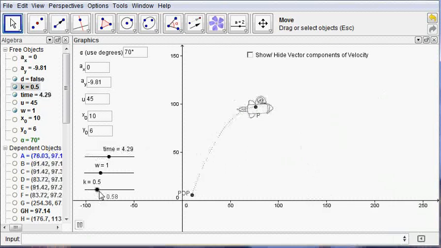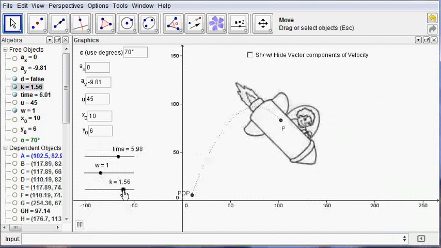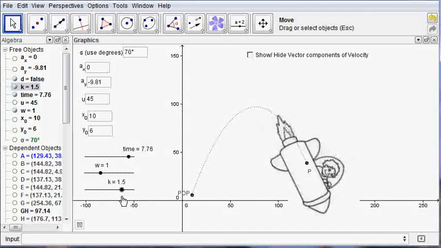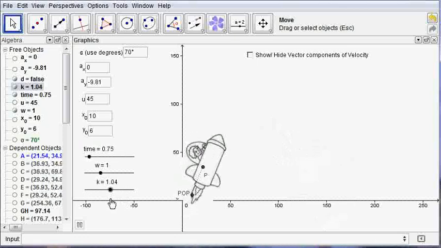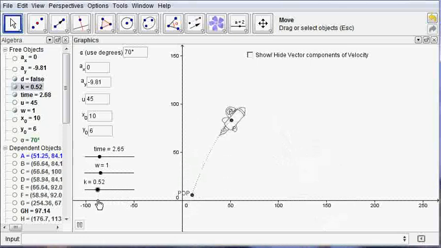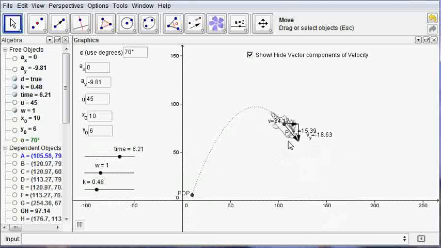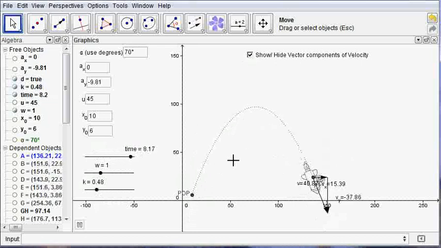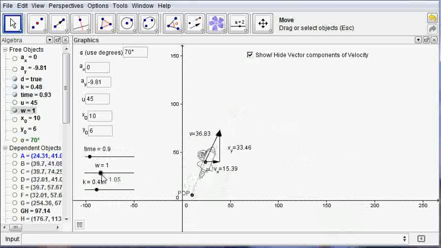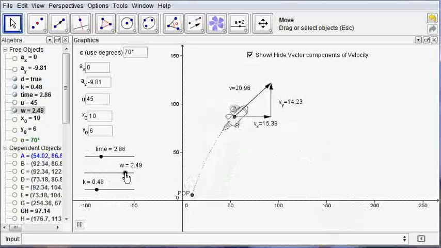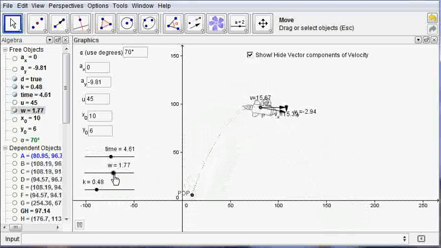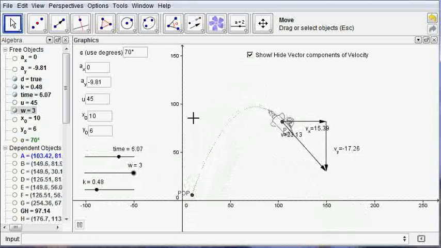So don't forget, you can dilate with this one, twice the size, about normal size there, and back to whatever size you want. And there's the velocity vector components, and don't forget you can dilate those if you need to with that there.